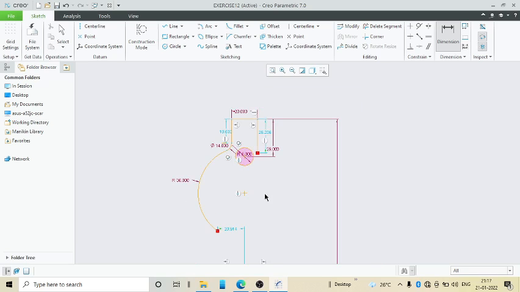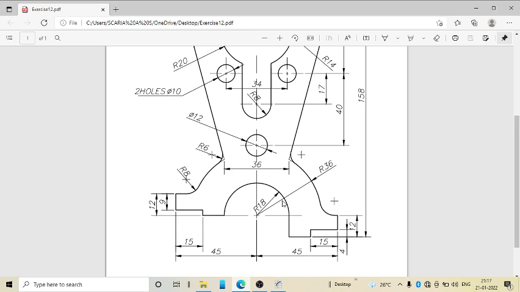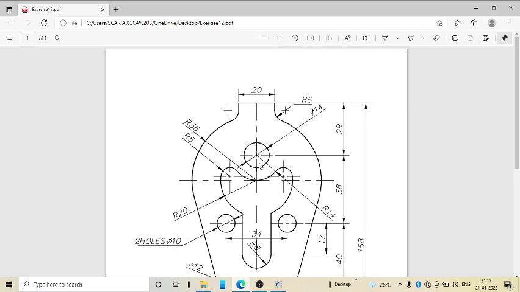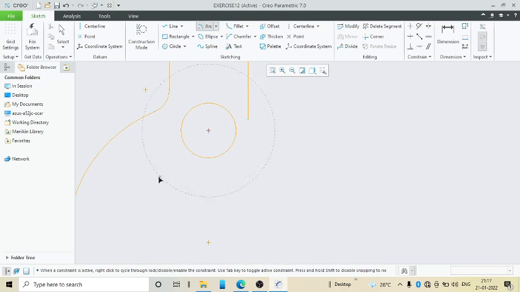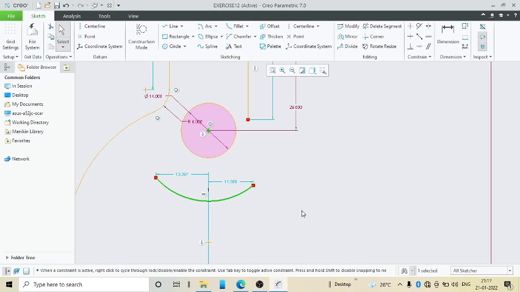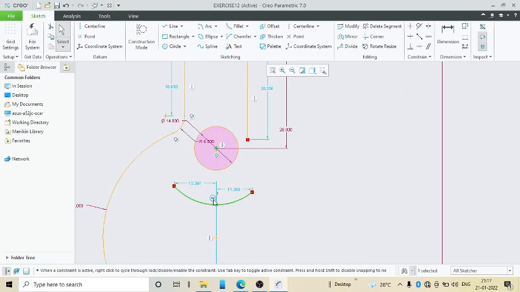Now this 29 also we know, but what about the center point? The center point is here. There is another arc R14. Let us draw that R14 now. R14 here. So we will draw this. We don't want this constraint. This is R14. We know this.